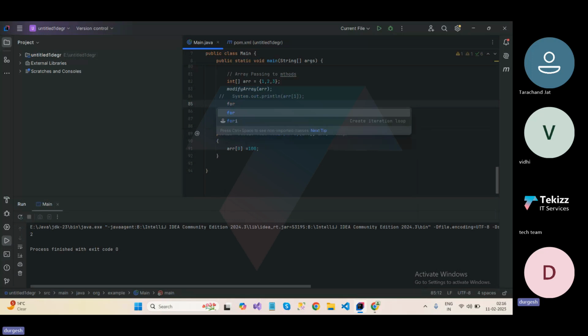Arrays are passed by reference in Java. Okay, so modification to the array in the method will change the original array.